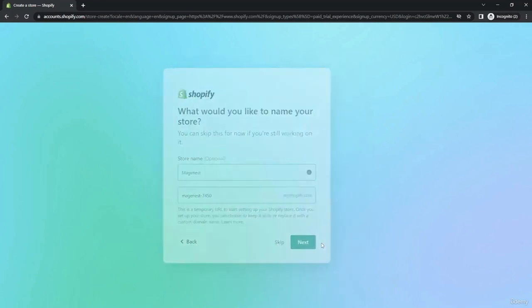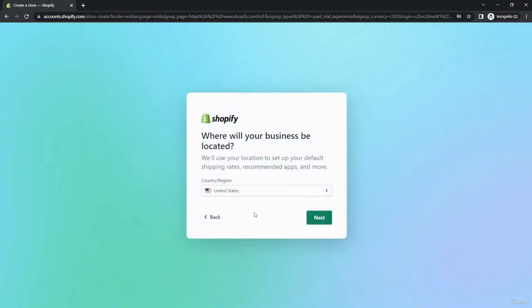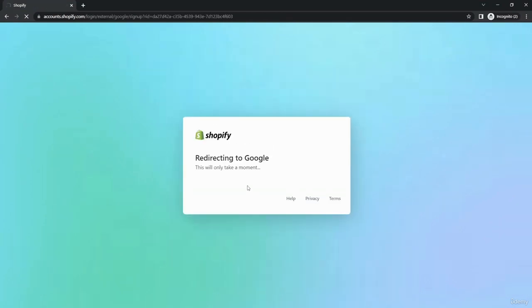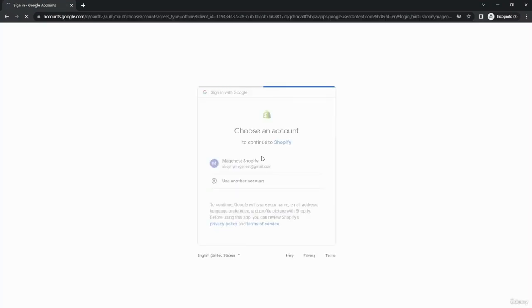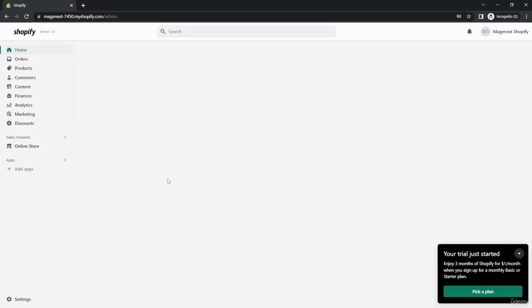Where will your business be located? About the location, you can choose the country or region here. For example, the United States, then click Next. Then I continue with my Google account. Shopify redirects to Google. Now I have successfully created my free trial account.